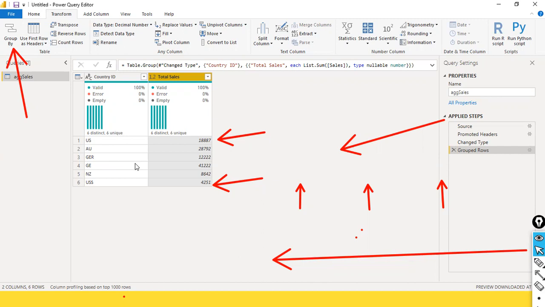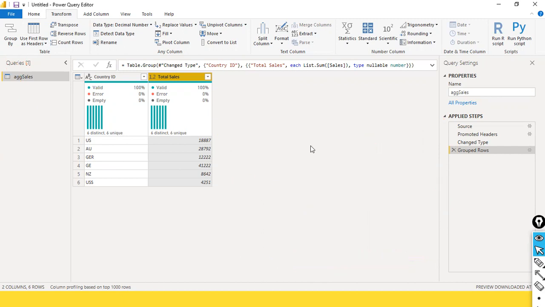That is possible only in Power BI Cloud Service. With Power BI Desktop, we cannot do anything. The only way is manually we need to go and replace it. For example, look here. This is my grouped rows, and if you see the last step in the applied steps, the last step was group rows. That's what we did, grouped rows using group by.